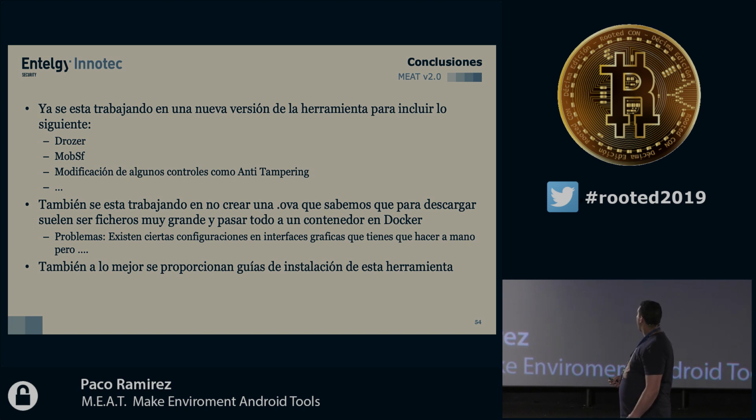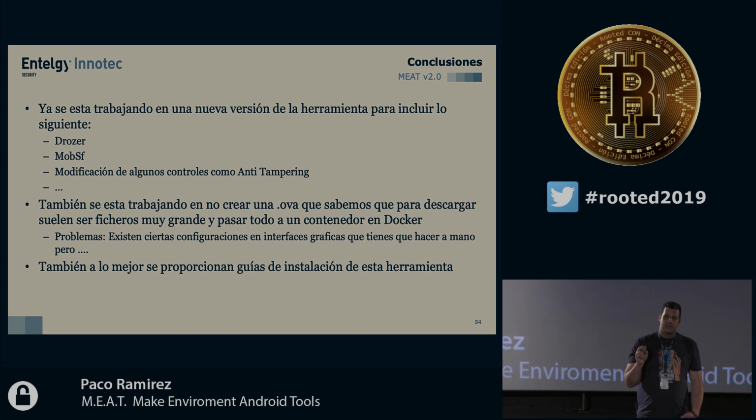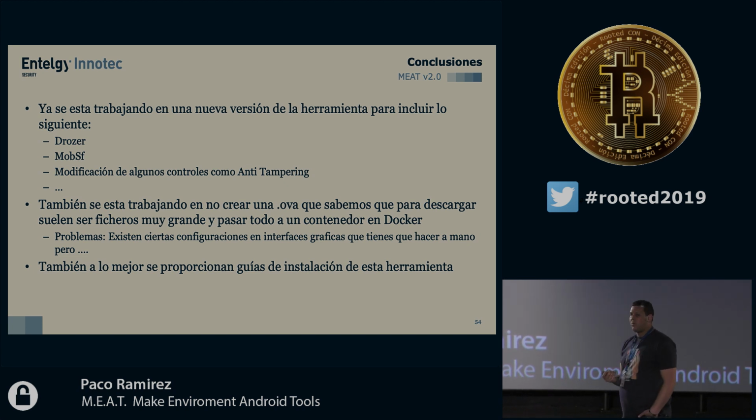Static analysis. It also allows you to set up with Frida and create a file to remove the anti-tampering. What else?